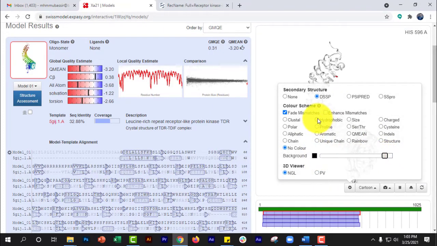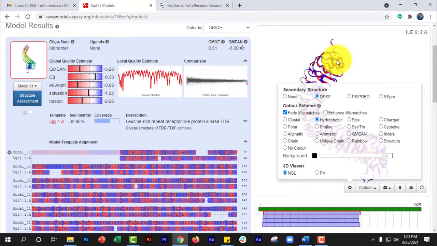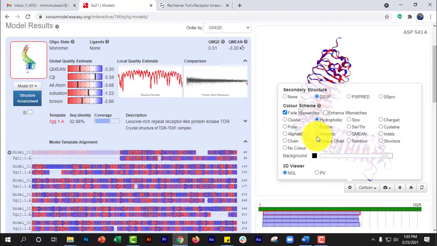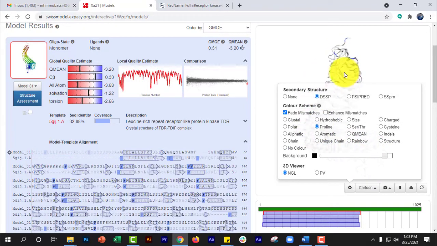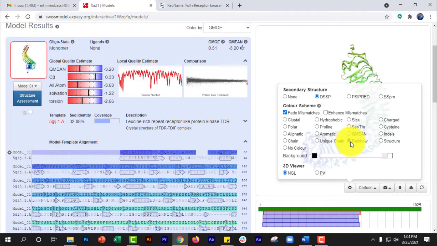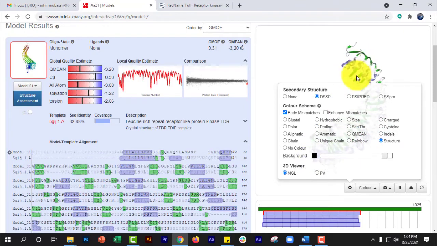And if you want to see the hydrophobic amino acids, then it will generate the structure like this. And if you want to see the proline amino acid, then it will generate the structure like this. Also, if you want to generate a very nice model, like you want to give it a rainbow color, then it will generate a structure like this. But for us, the default parameter is Qmean. What is Qmean? I'll be saying to you.